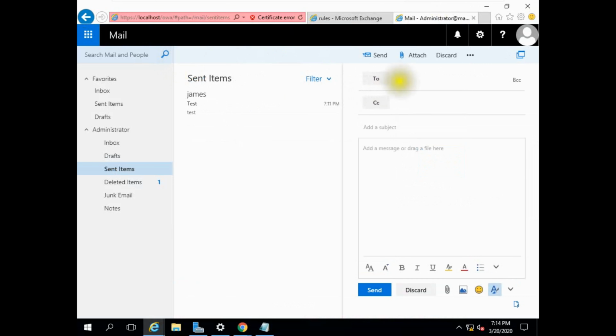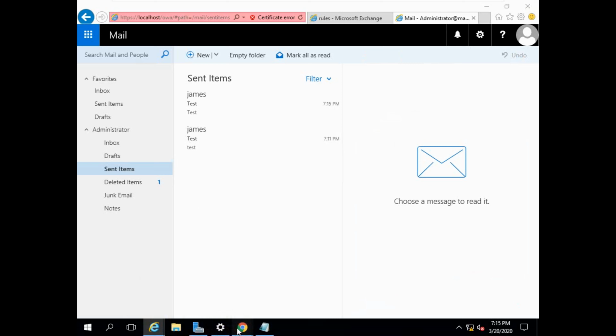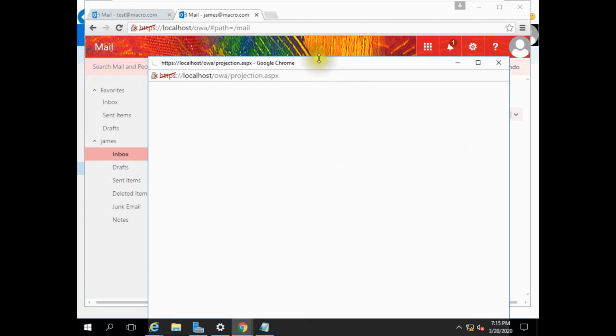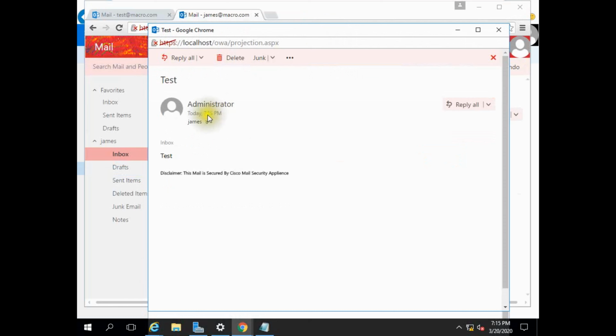Let's again send a message from administrator user to James. Subject, mail body, anything you want to send. Login through James user. Here you can see now the disclaimer message appended.